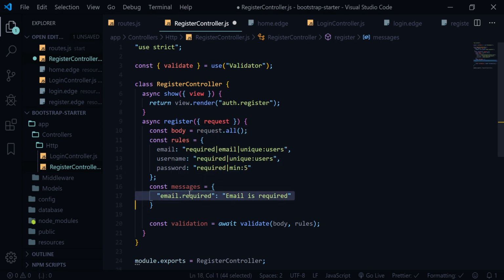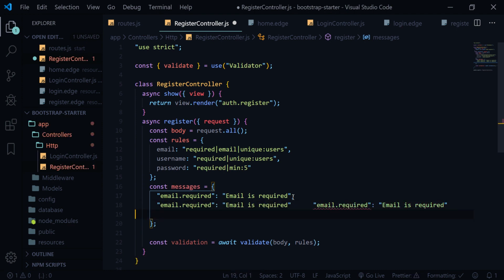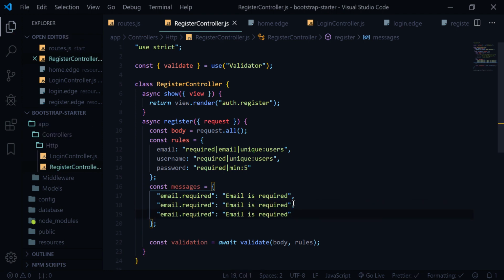All right, let's do this for username as well and password as well. Okay, and username, password. All right, we can sum up in a single line, but we are going the easy way to do that, so we can get practice into it. All right, password is required.